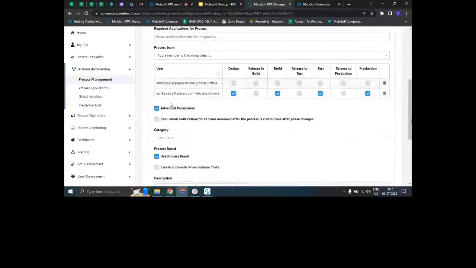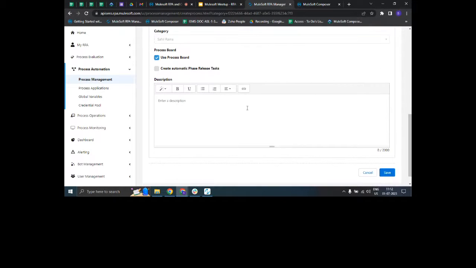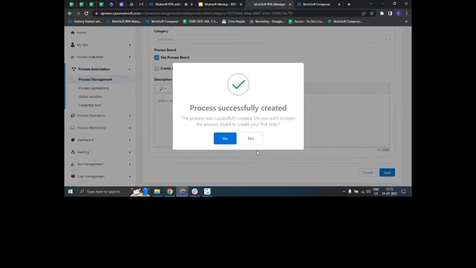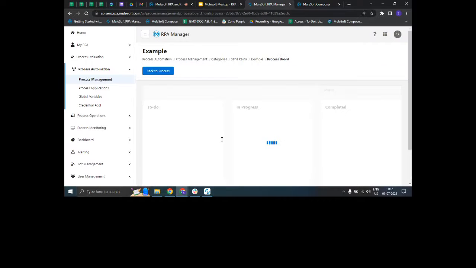There's an option for advanced permissions, which are basically whether a certain person is allowed to push this project to a higher environment or not. So you'll have to select those. You can provide a description here for the process if you want. And if you click on save, this will create the first process for you inside RPA manager.